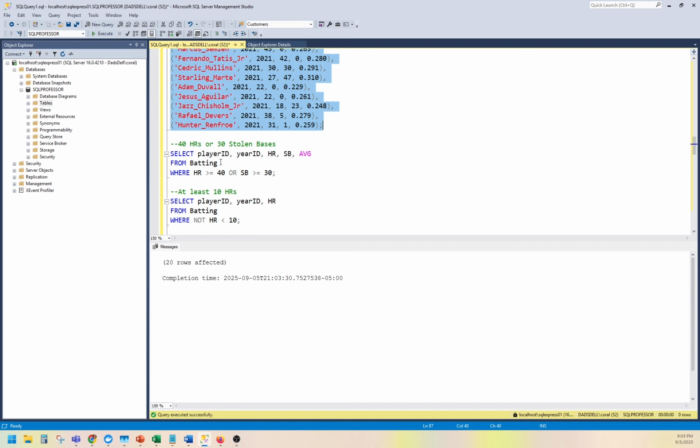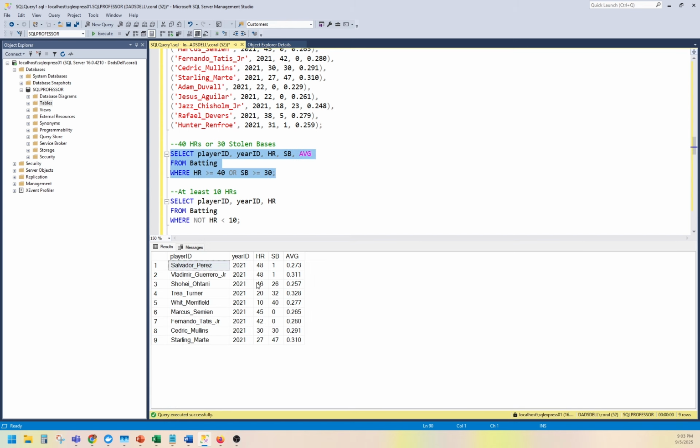And you can see, same type of thing, 40 home runs or 30 stolen bases, where the home runs are greater than or equal to 40, or, regardless of how many home runs, they've stolen 30 or more bases. See, this all tracks. If less than 40, they also stole more than 30 bases. More than 40, even regardless of the number of bases that they stole.